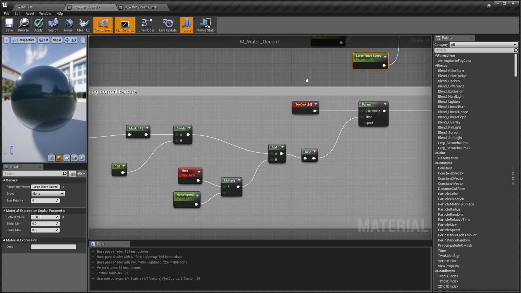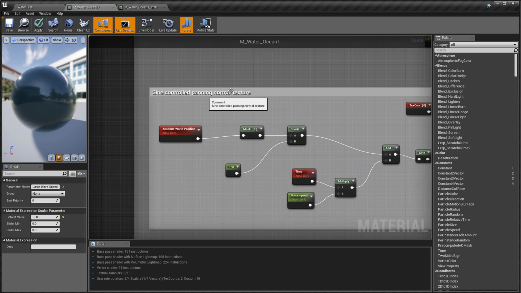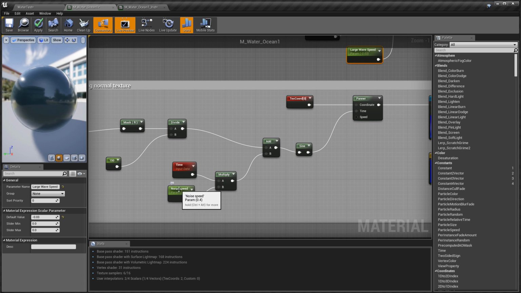Next, we're going to go into this section right here, sign control pan and normal texture. And we have a parameter that's already been created for us, and it's called noise speed. This controls the back and forth water movement speed. So we're going to keep this, but I want to rename this and give it a better name. And the name we will give is large wave noise speed. And we will keep the default value of 0.4.